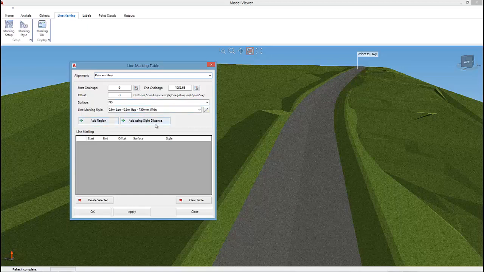Now there are two methods to add the line marking. There is a method I can use called add using sight distance. So this command is very much in its infancy, but what it'll allow me to do is tell the software what line marking style to apply to broken line work and what style to apply to unbroken line work. And from the sight distance check that I've run, the software will apply that for me.